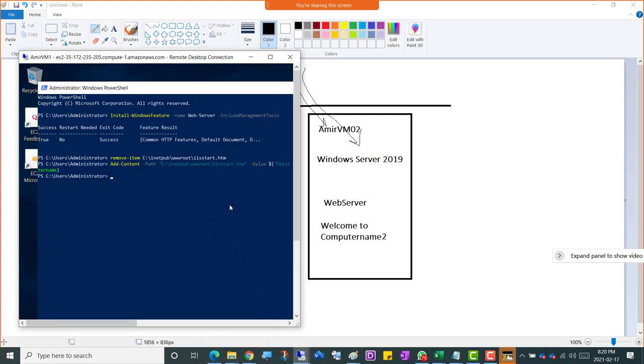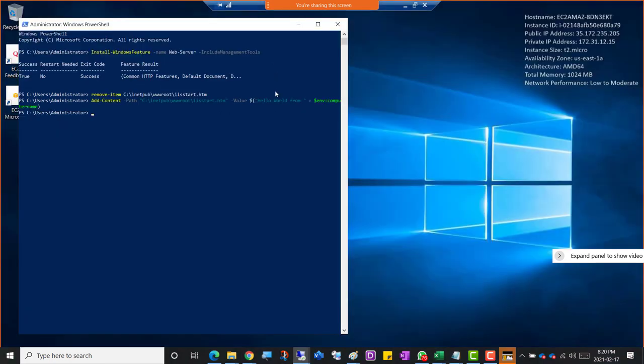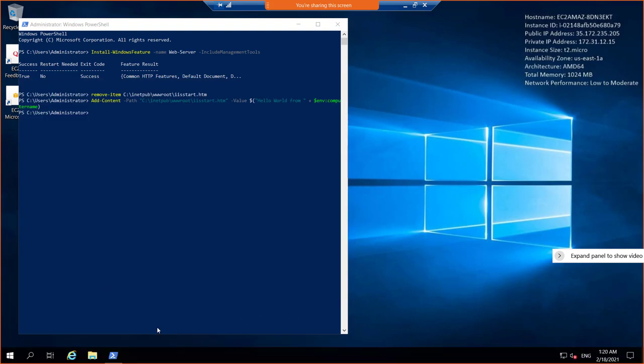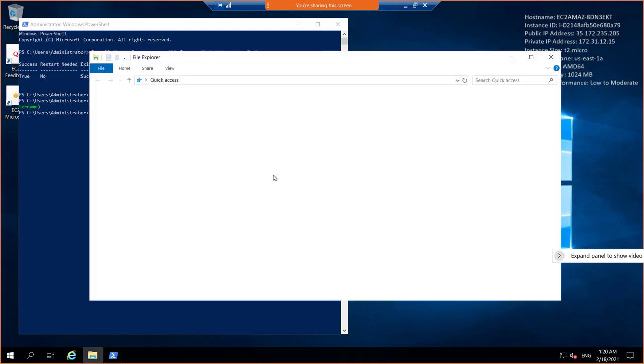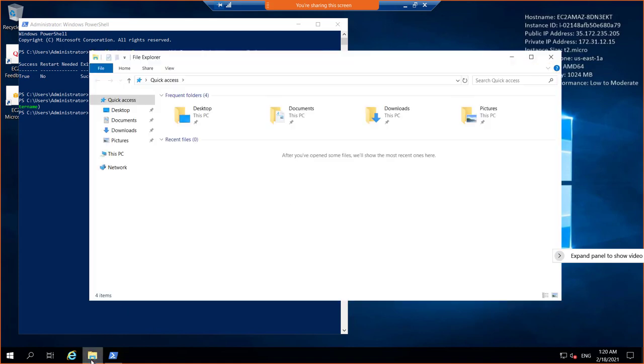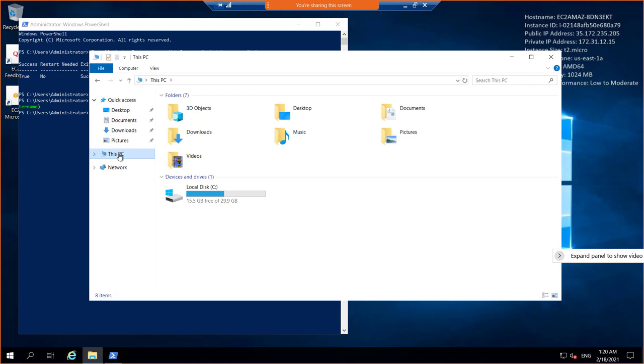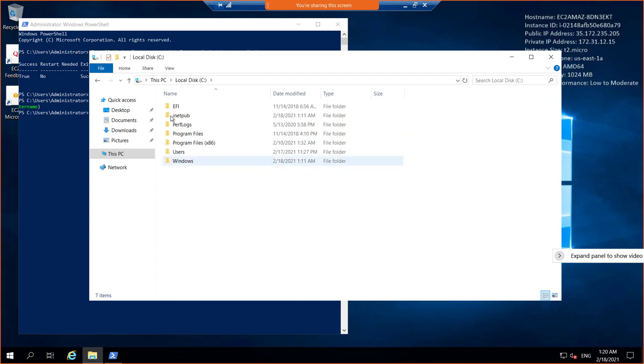If I go to the first machine here, we can actually maximize the window of the first machine, because I need to show you how the first page looks now. So I'm going to click here. I'm going to go to the yellow folder, the file explorer, of the first machine. And there, I'm going to click This PC of the first machine, right? Then I'm going inside the C drive of the first machine, and there is the inetpub folder.